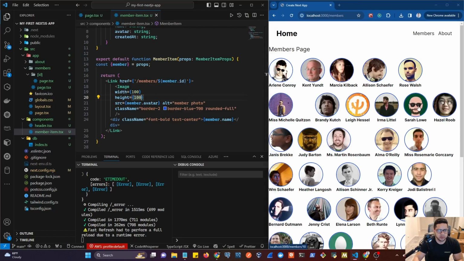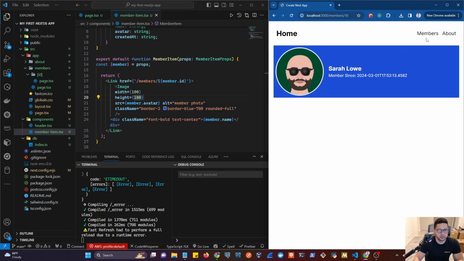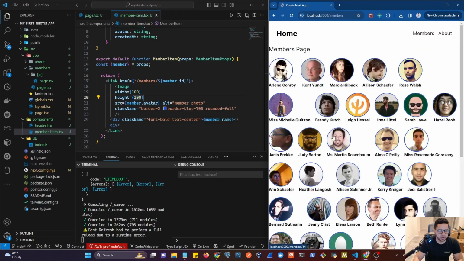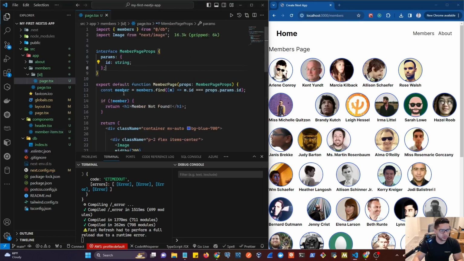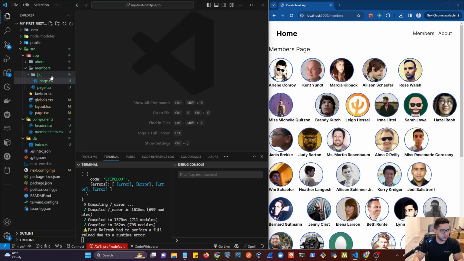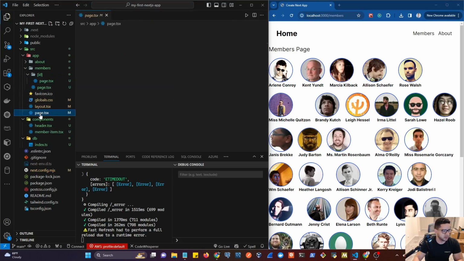Let's test this out. Let's click on some different ones. Here we go. And that's it. We have optimized our images, and this is really useful when you have really large images and you don't want to download the bigger size when it's not needed. So for now, let's see if I have anything else. In the page here, I don't think we have anything else.